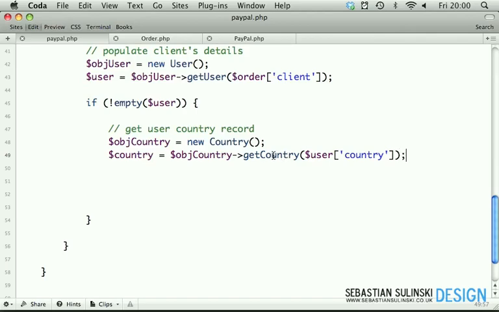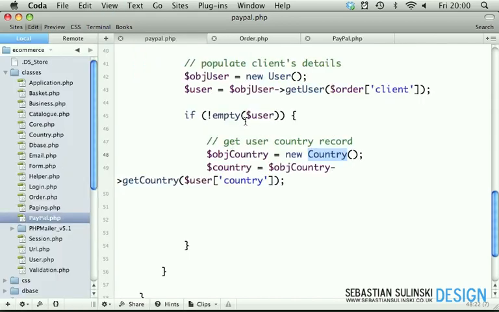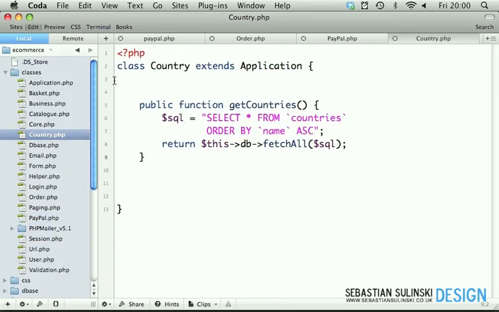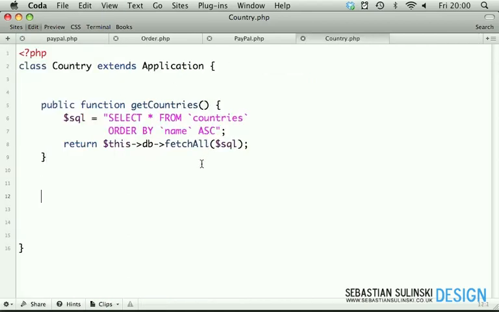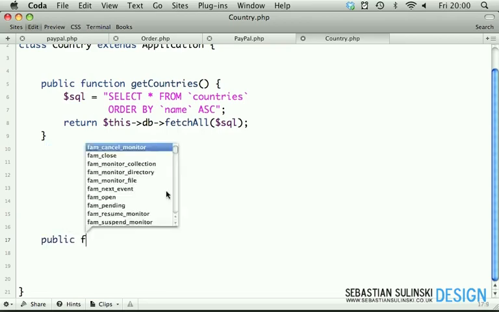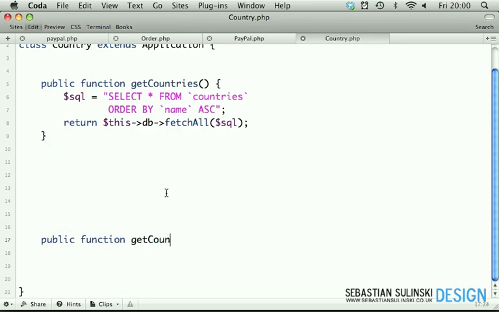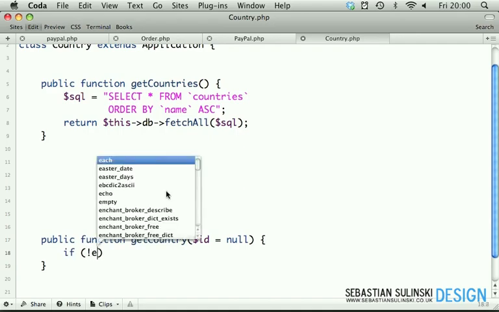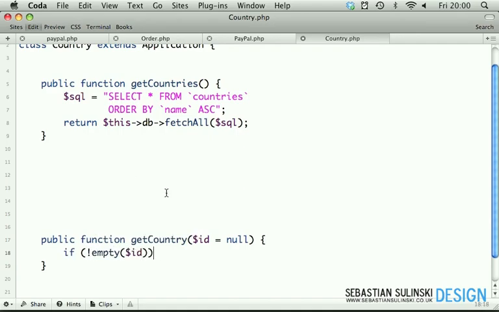Now let's create our getCountry method inside of the country class. So if we open our file browser, open the country class, we can close the file browser, and after the first method inside of this class, if we create a new one, public function getCountry, we pass in the ID of the country, by default null. Now we are checking if it is an empty ID.